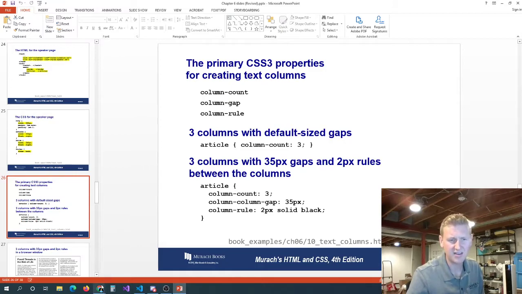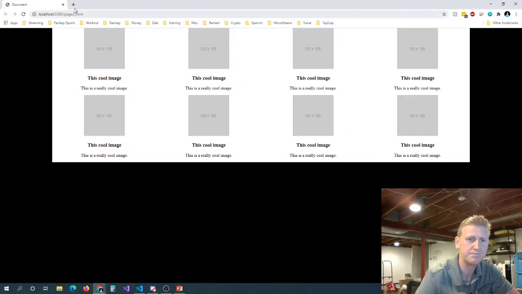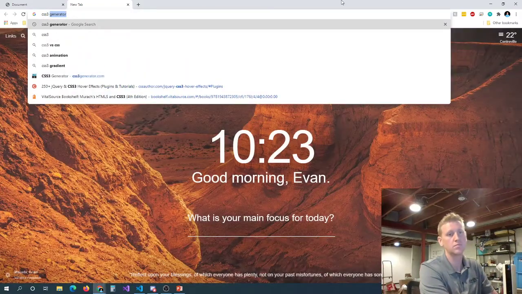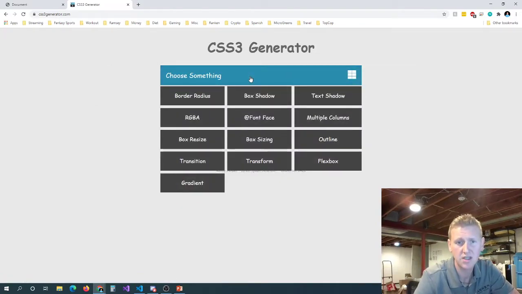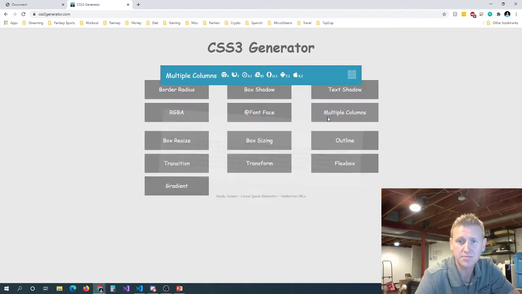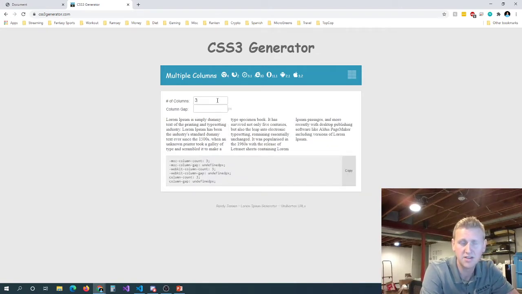There is a tool that I don't really use a lot, but it is out there. If I go back to my CSS3 generator, I've used this tool a couple times. There's this option for multiple columns. What you can find out is that with CSS, we can specify a number of columns. For example, I can turn this 1 column into 3 columns. So we could take our paragraphs and put them into columns.